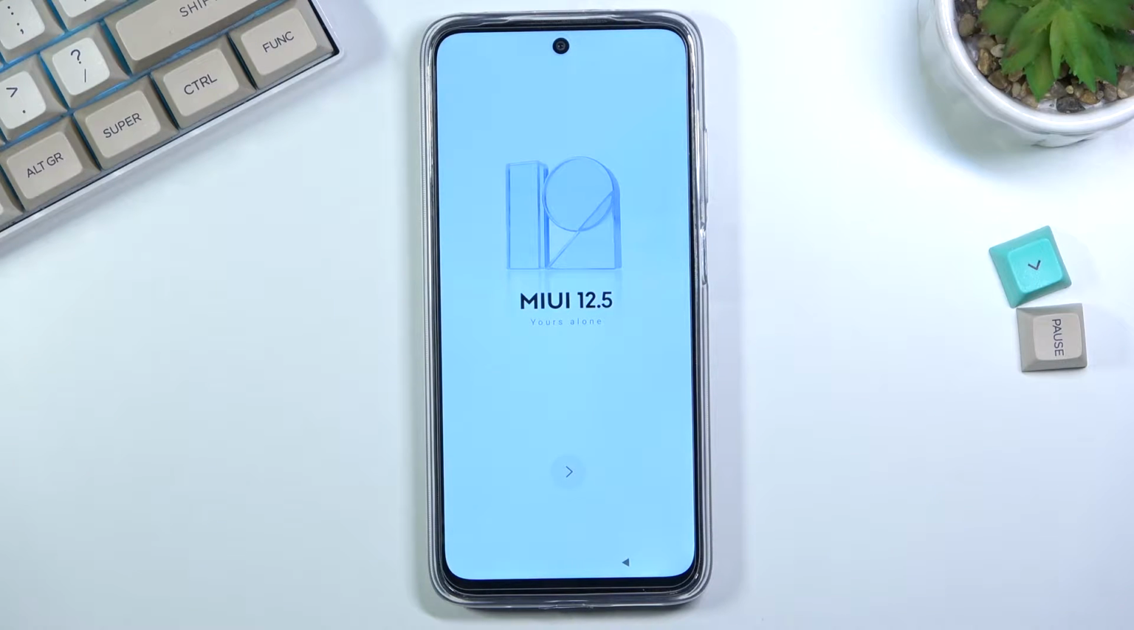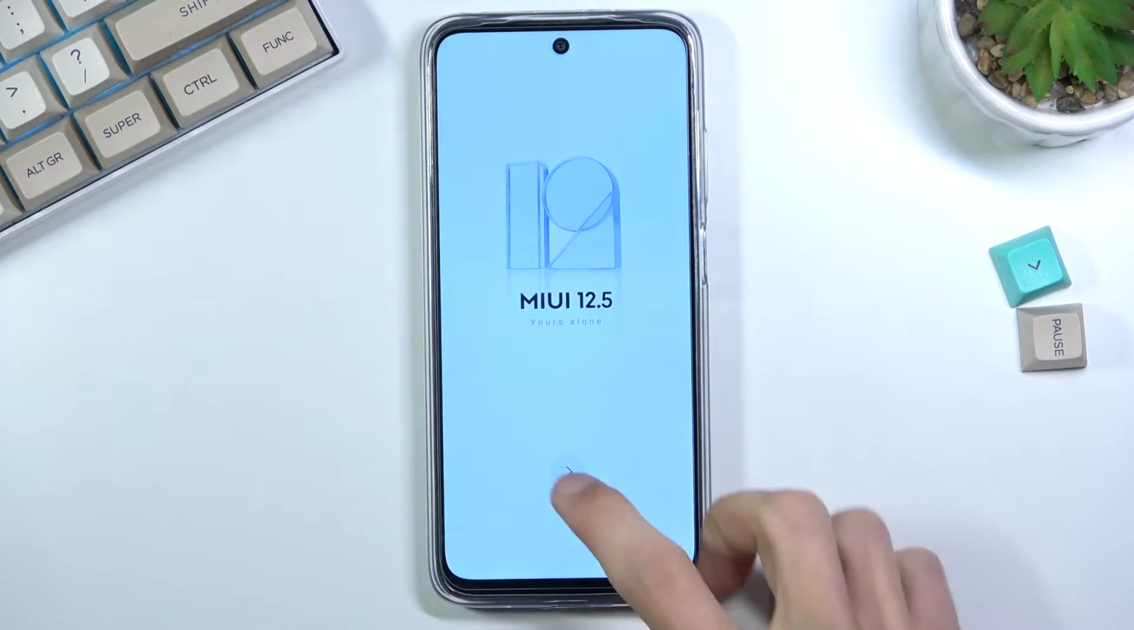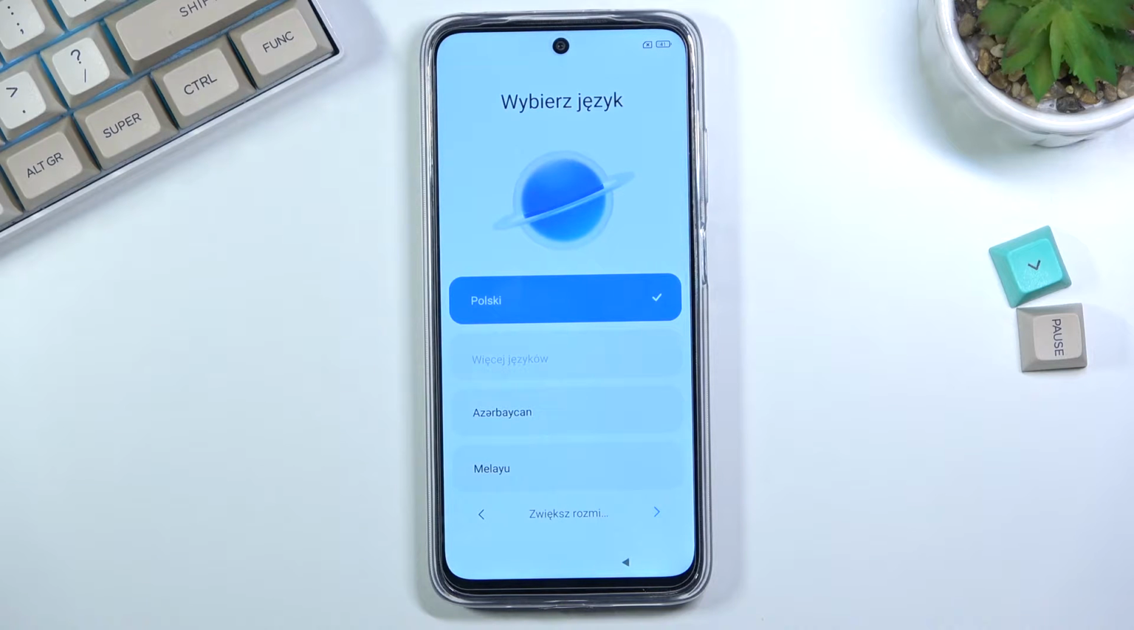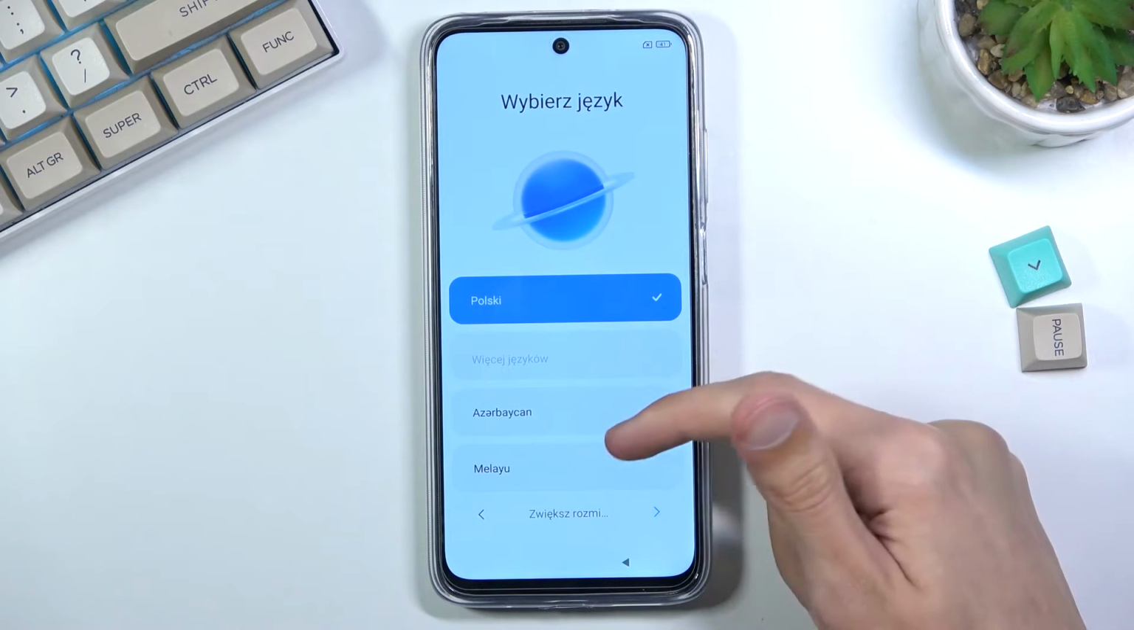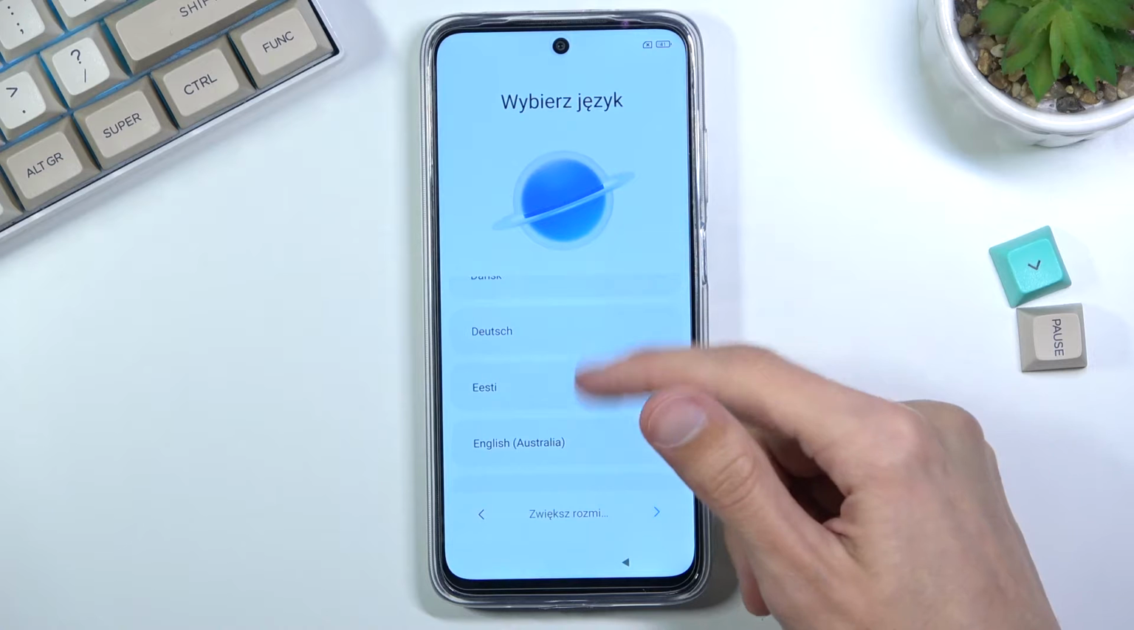Welcome. In front of me is a Redmi 10, and today I will show you how to go through the setup process of this phone. So when you boot it up for the first time, you'll be presented with this screen right over here. All you need to do is tap on an arrow, and from there find your desired language. So I'll be using English.